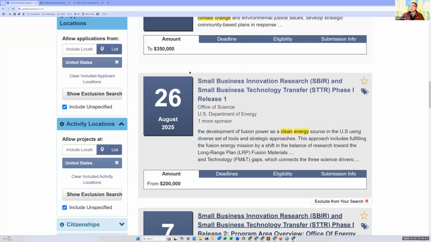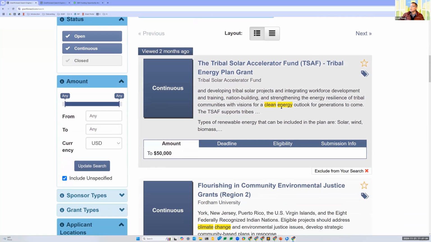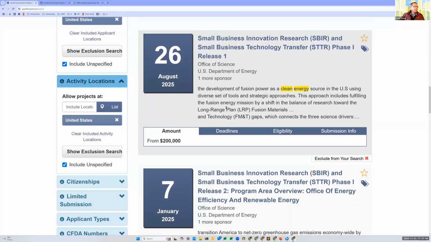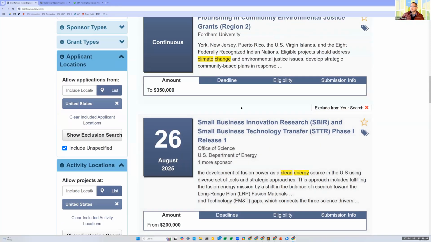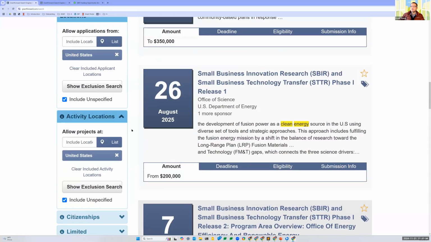So now let's come back here. We have a large number, but these grants are topically relevant, as the highlighted keywords show, but they may or may not support your activity. For example, you may not be running a small business. You are running a research project. That's why we want to apply filters.